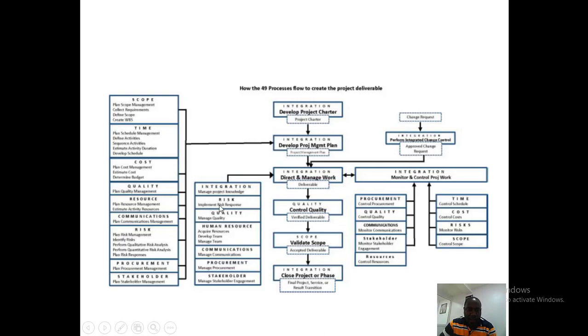Then all the risks that you have planned for, when they surface, you implement risk response. And of course, you will not forget quality. You have to manage your quality. Quality assurance comes in here. You have to ensure that you set processes in place to make sure you achieve what has been set in the project management plan.